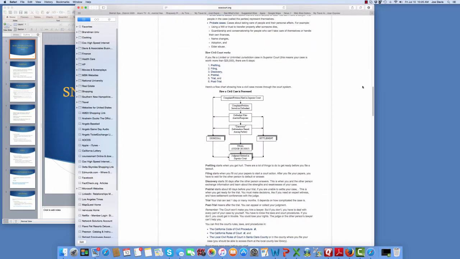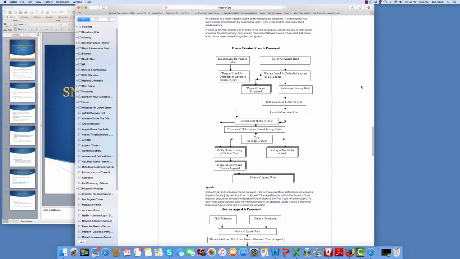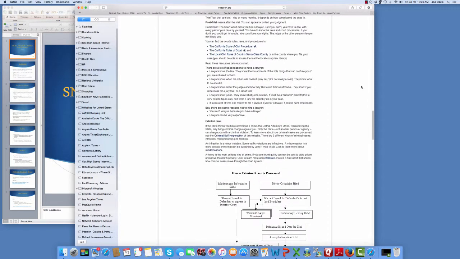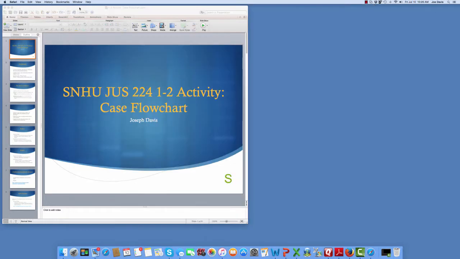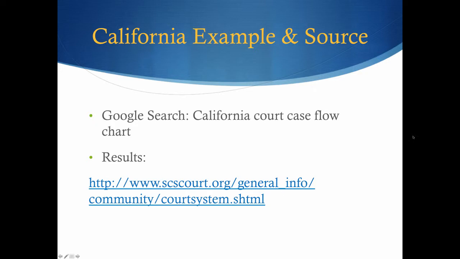And then when we get down here, here's a civil case. Well, we don't want that. Here's a criminal case and how it's processed. So if you can find that for your state, you're in business. Here's how appeals are handled, so on and so forth. So you get an example to see all of that done fairly simply, actually, for you, perhaps a little time consuming. I would say this is about a 2-hour assignment.